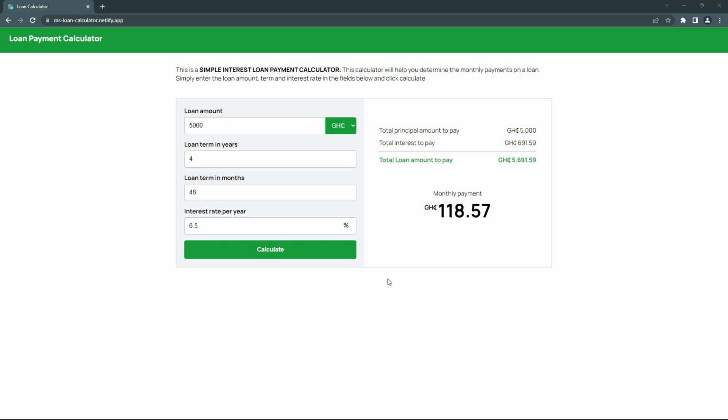So in this video we are going to create this simple loan interest payment calculator. This is a very simple calculator which will help you determine the monthly payments on loans. So you would simply enter the loan amount and the loan term in years. So basically the loan term in years is the same here.